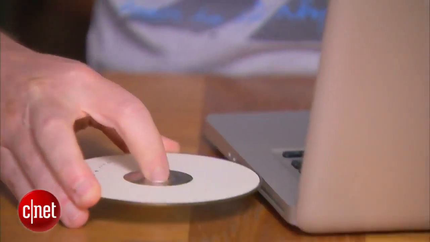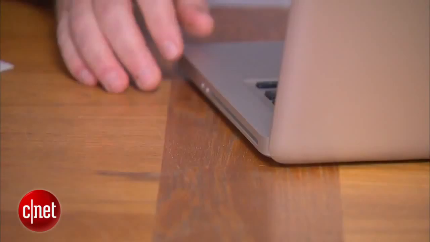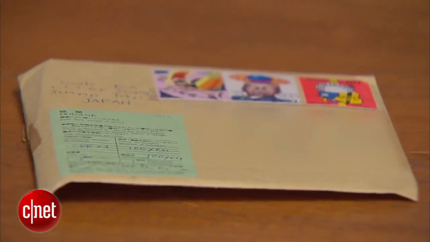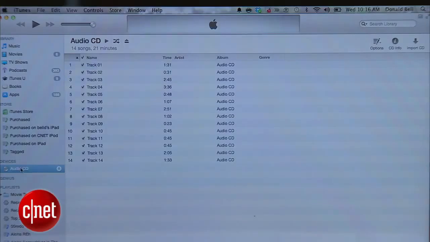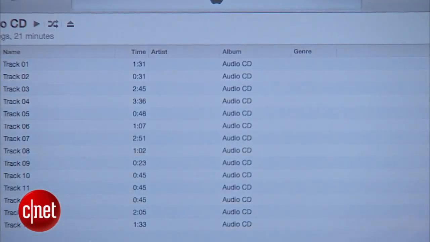So now the next step is to get the CD into your computer. Once the CD is in, iTunes is going to automatically try to pull down any information that it might have about the CD. It's going to try its best to identify the tracks and the titles, but in this case, because this is a one-of-a-kind CD, iTunes is going to draw a blank. It's going to give me a generic listing called Audio CD and generic tracks called track 1 through 14.